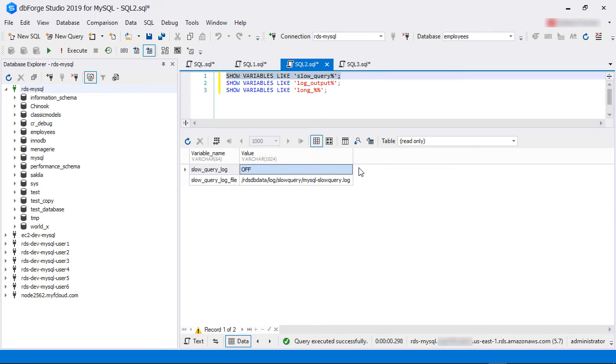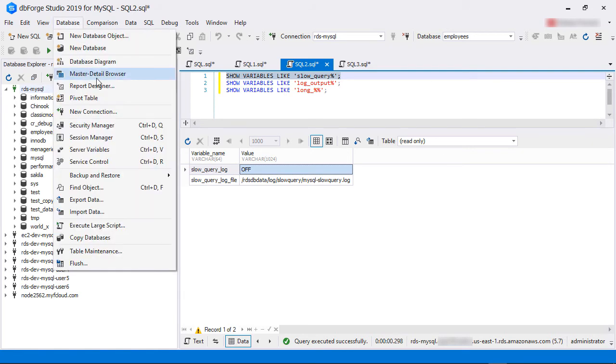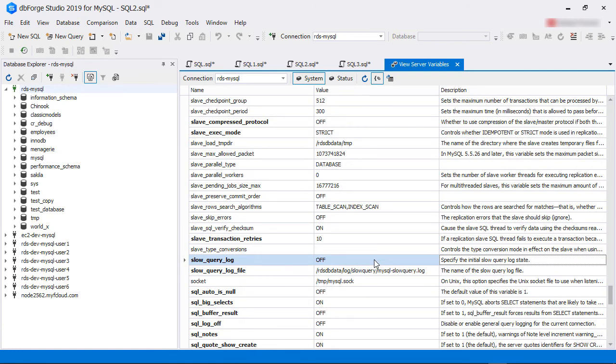In dbForge Studio for MySQL, we can also select Database from the main menu and then select Server Variables. Let's enable the Slow Query Log and set the other variables.